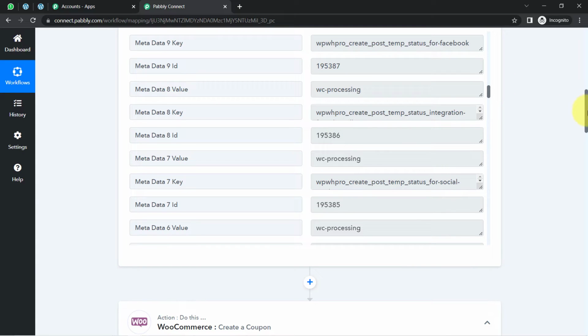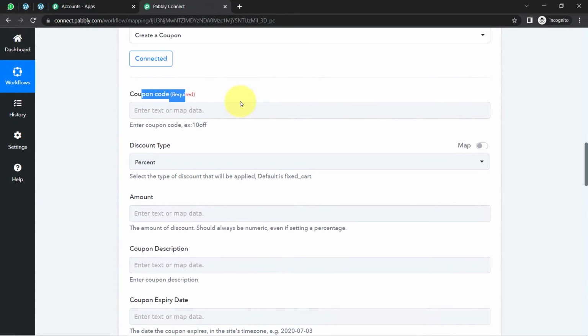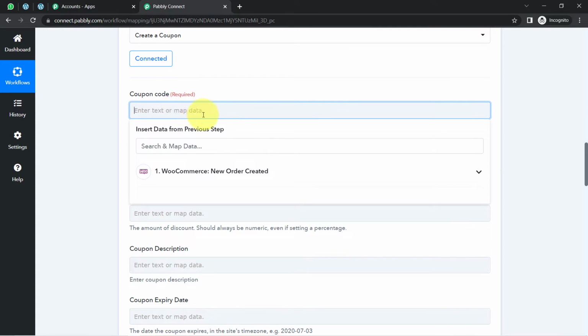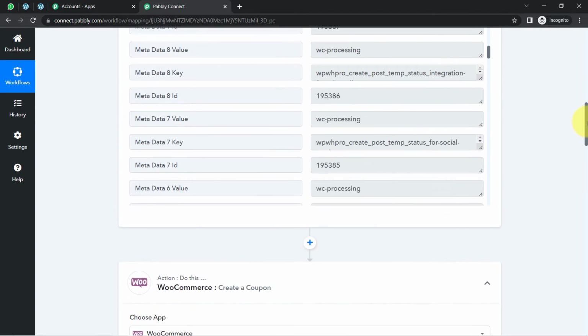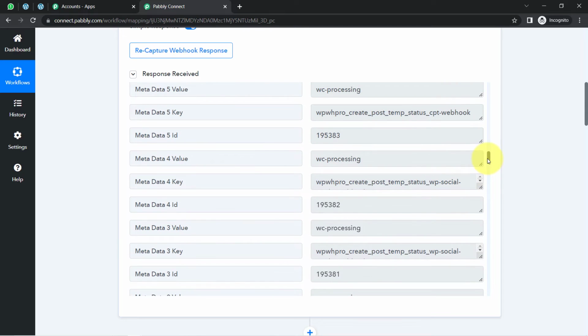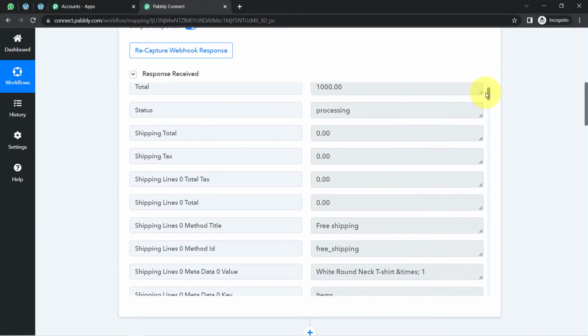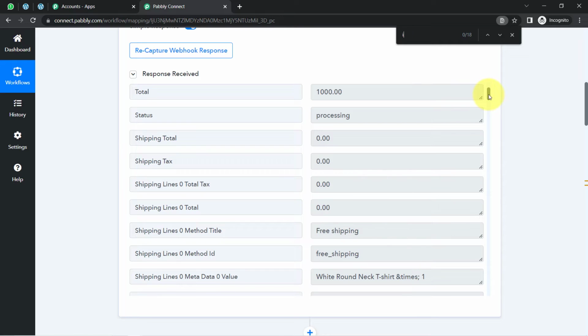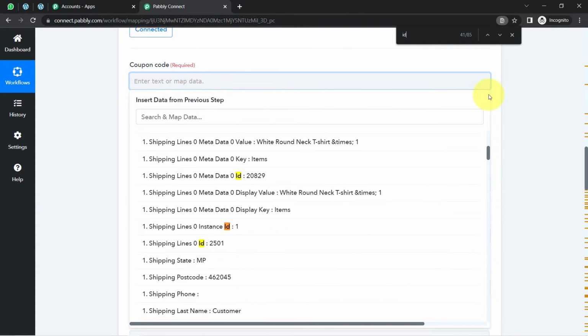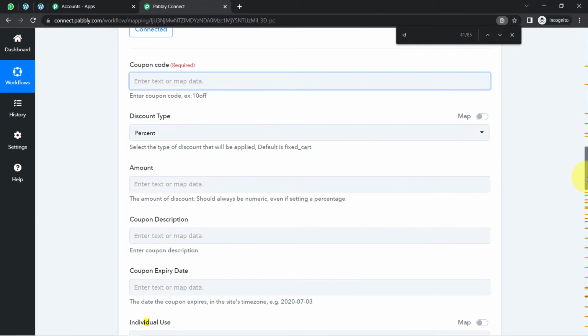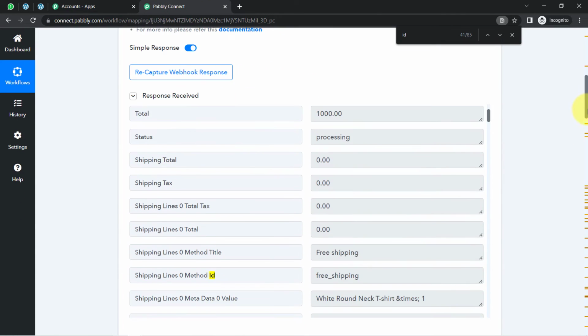Okay, and I don't need to manually copy this data and paste it here. I'm going to map this data, and mapping is very simple in Pabbly Connect. If you click on this particular field, you will find the above data here in the drop down. You just need to search for that specific data and click on that particular value, and this is how the data will be mapped. So let us see what is that value which I can actually use for generating a coupon code. So I'm going to search for the ID, and here I'm going to take some unique ID from this particular data.